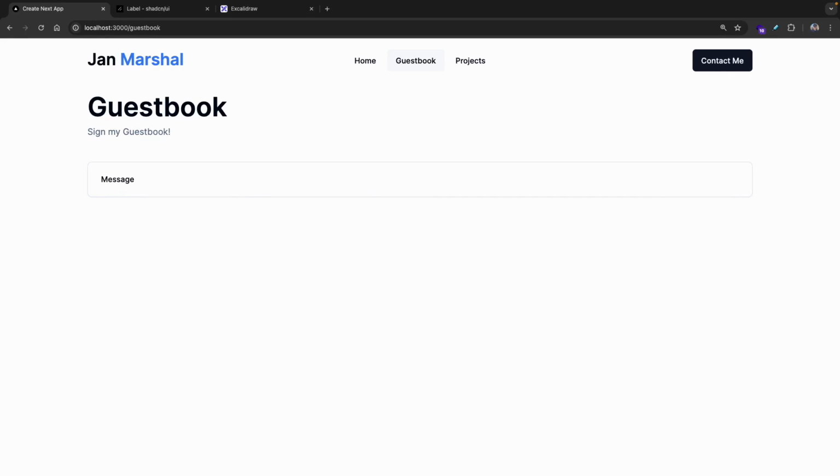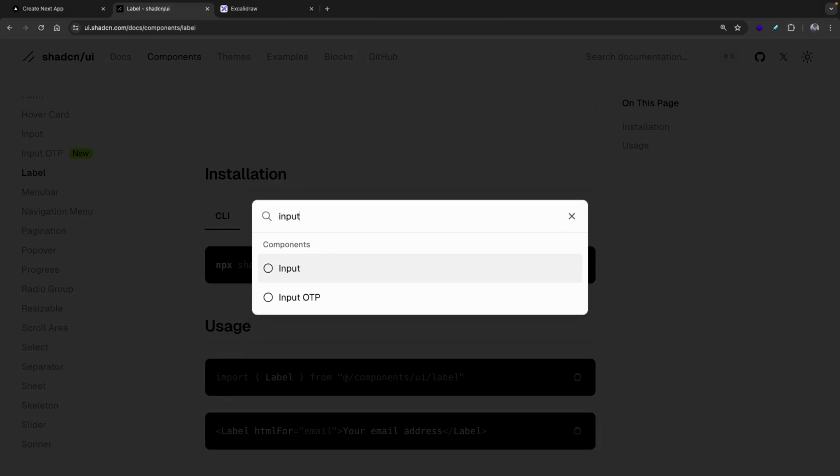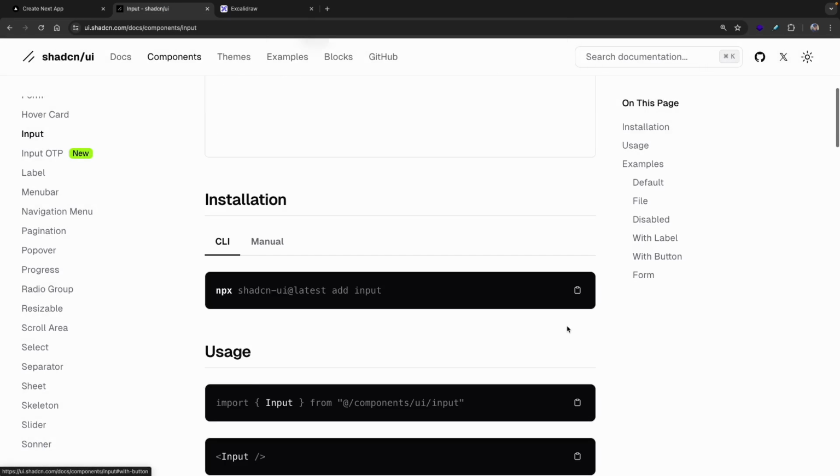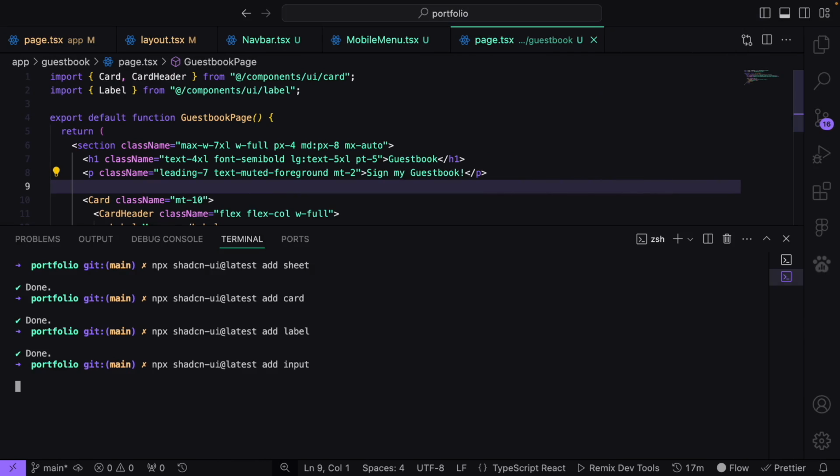So what I want to do now is, we have this label, and under the label I want to render the input, as I already said. So first of all we have to install the input. Let me get our input here, then copy the installation command with npm. Let's open the terminal and paste that so that we can use it.